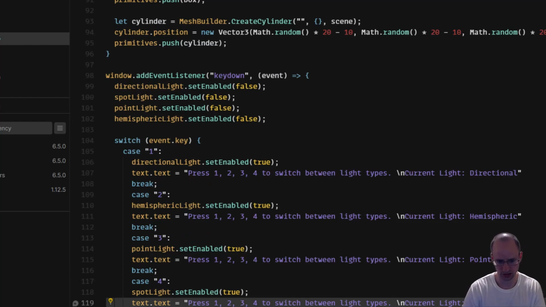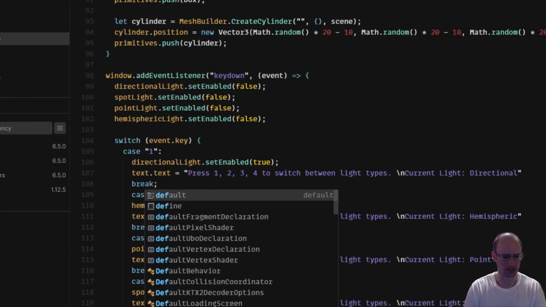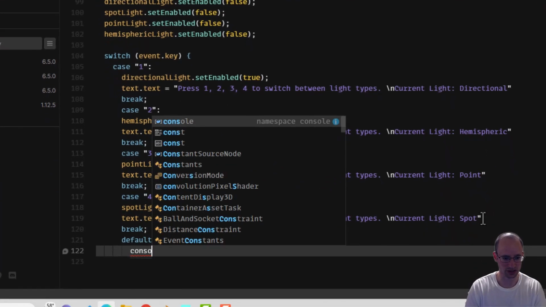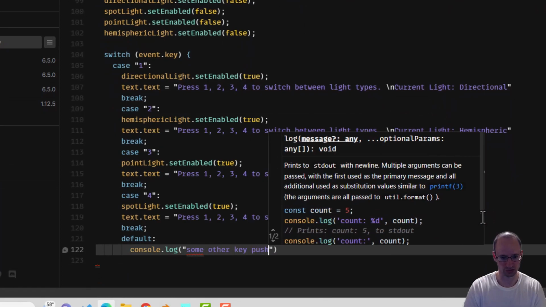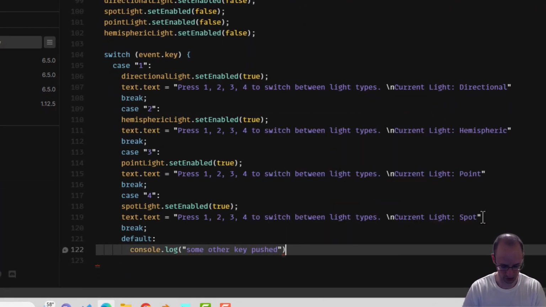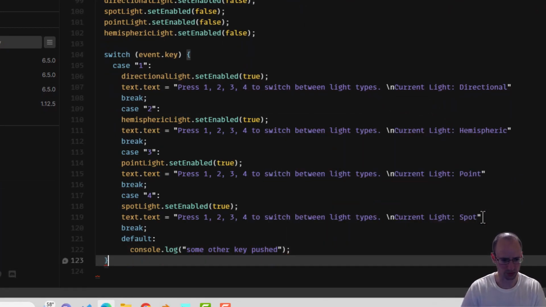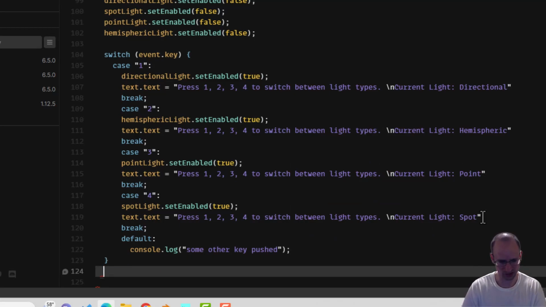And then for case 4, last but not least, that will be our spot light. Current light, spot. And then break, and then I believe we need to make a, if any other key is pushed, it's not covered by our switch statement, some other key pushed in the console logs. Okay, great. Let's close up that switch statement and then also close up our event listener.